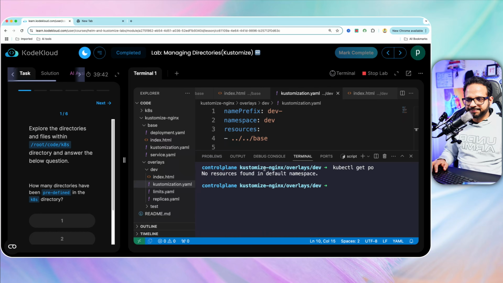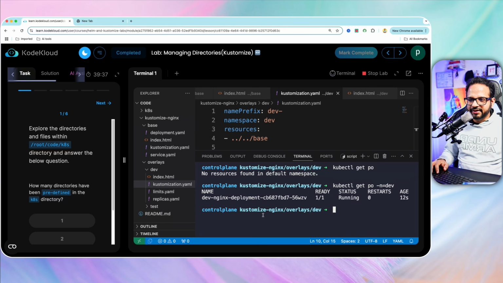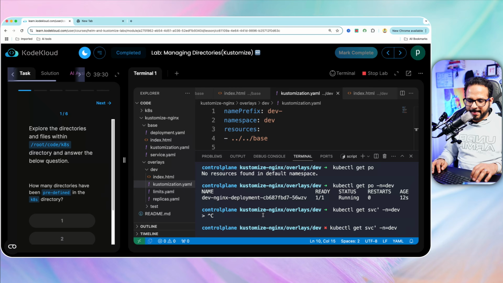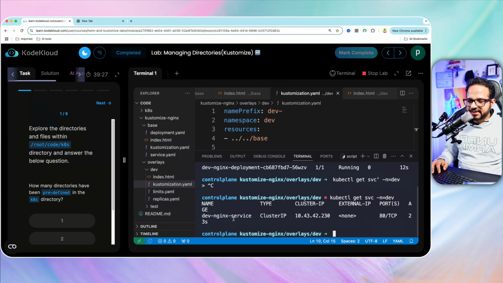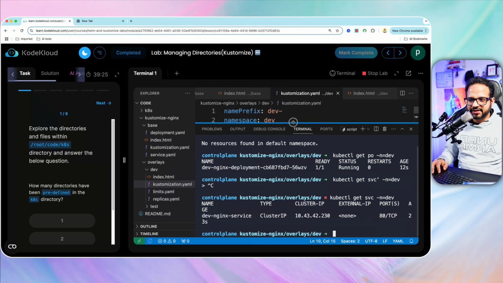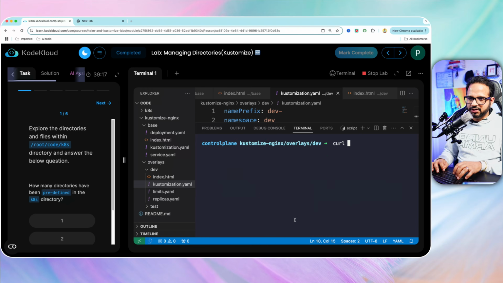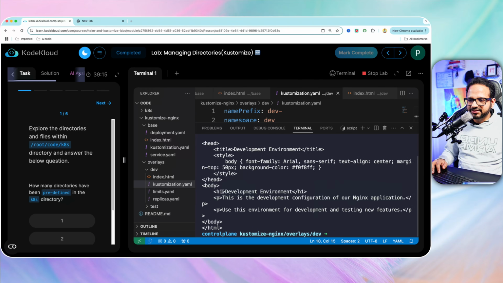kubectl get pods hyphen n equal to dev. Okay, this is running. Now let's see the service as well. Okay, the service is also running, but this is a cluster IP, so we cannot use that from outside the server, but we can curl on this service. Let's do a curl on this service, and it is returning the development environment instead of the base environment.